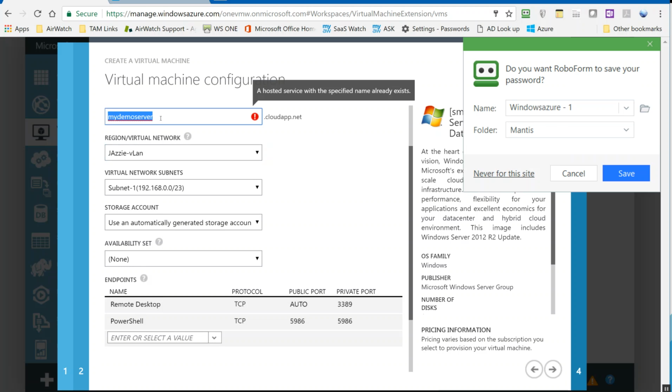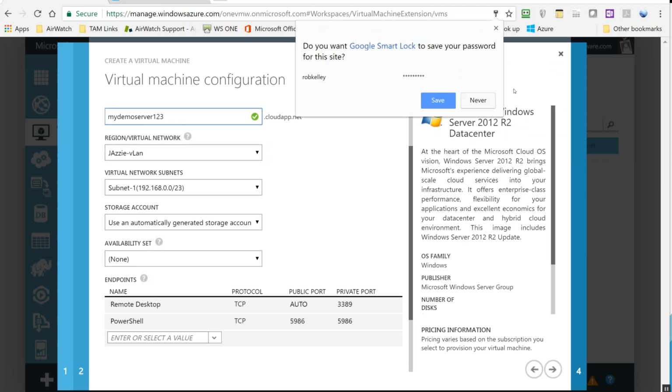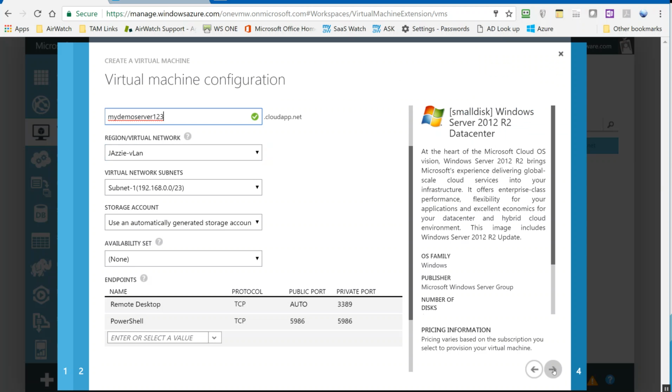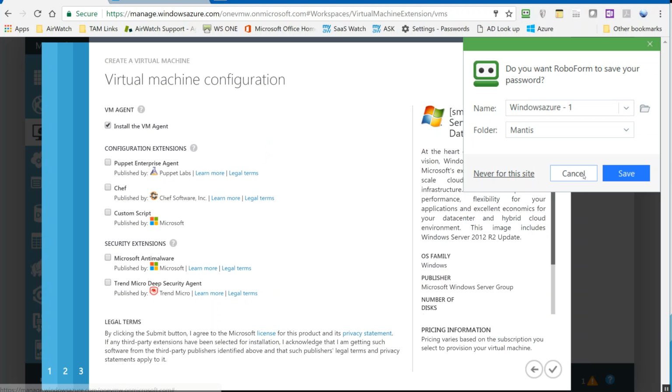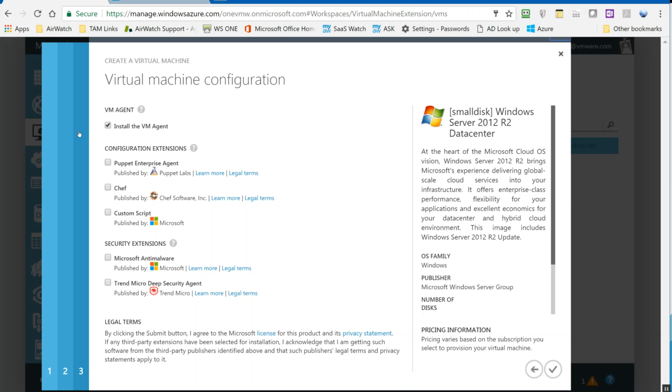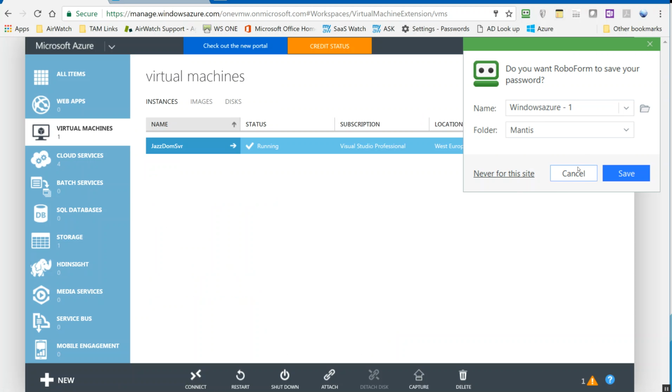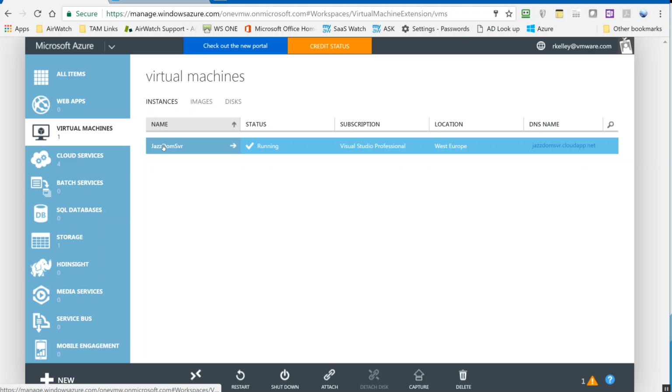Somebody else in Azure has already got this name, so I'll just give it something else, make it a bit more unique. So the VM agent is Microsoft's virtual machine agent, in the same way we have our VMware agent for virtual machines. And if we hit tick, that'll then create that server. I won't do it now, but I'll show you one I prepared earlier. So this is the one I prepared earlier.